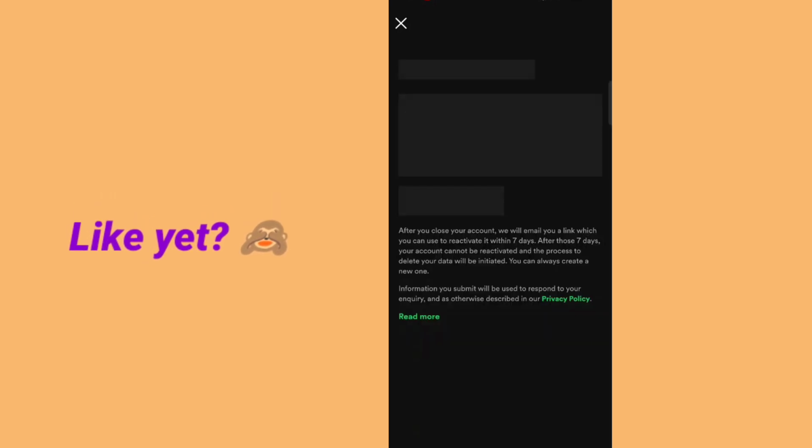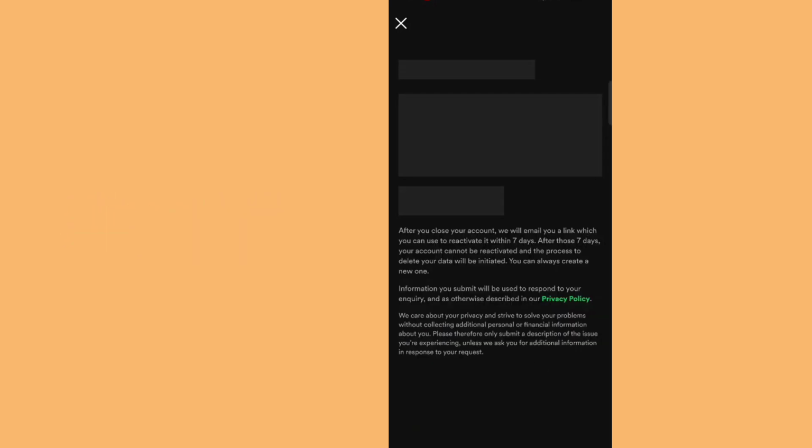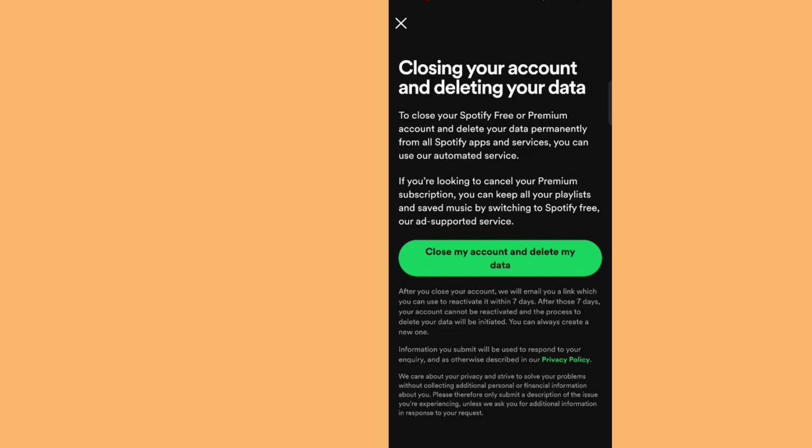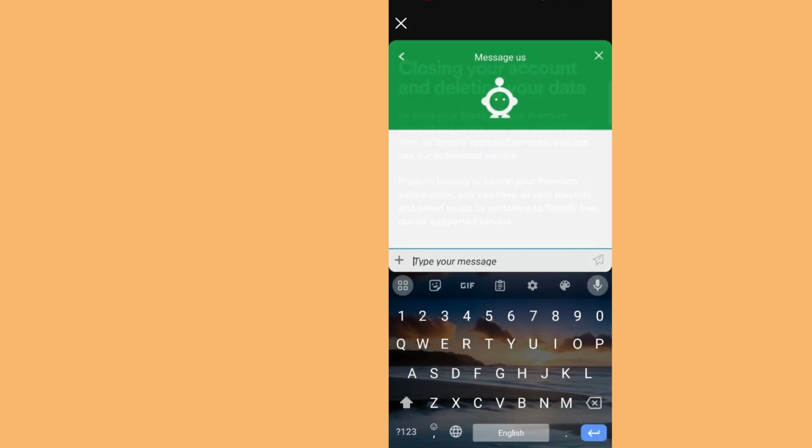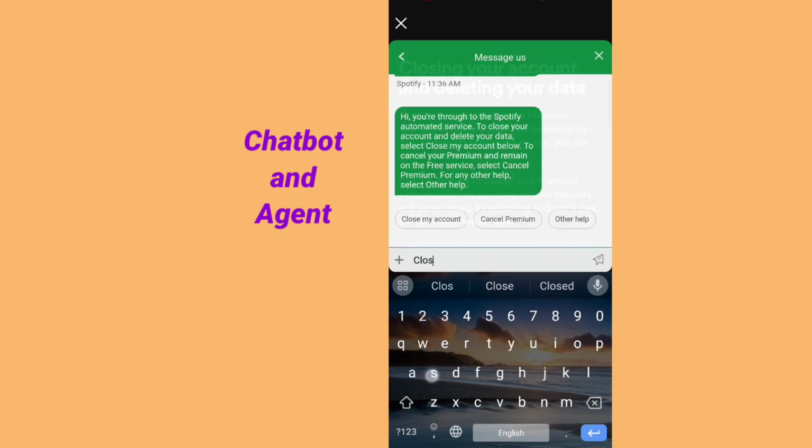And here you will see some of the instructions. You can read them if you want, then click on read more and then you can read more. And after that you will be seeing this option where you can click on close my account. Then it will show you further instructions where you will be able to talk to an agent.